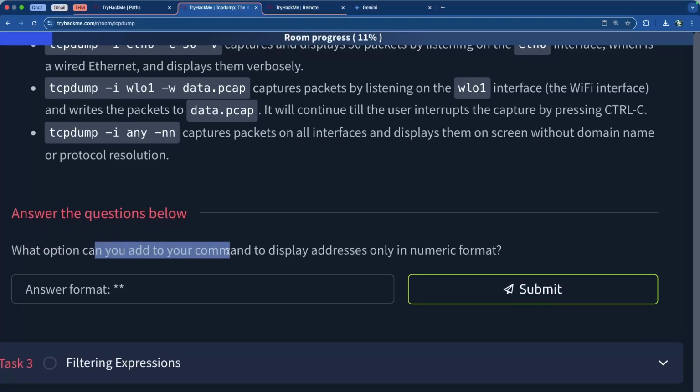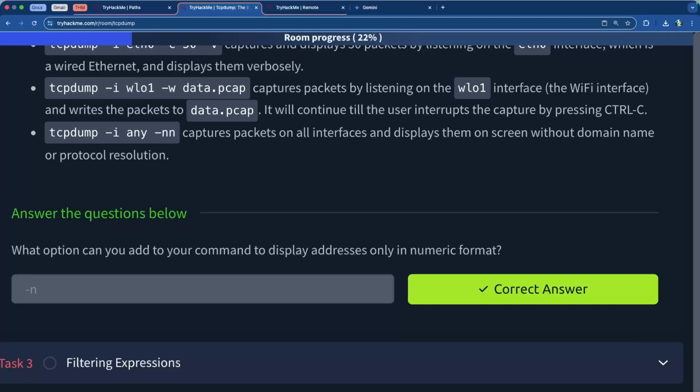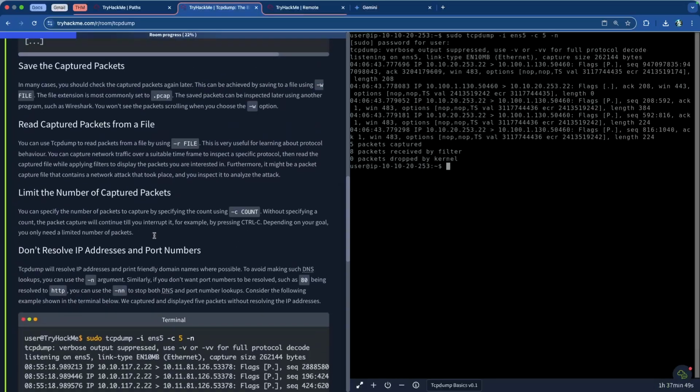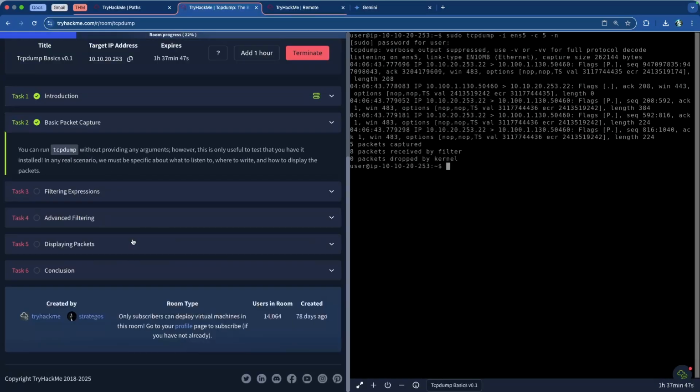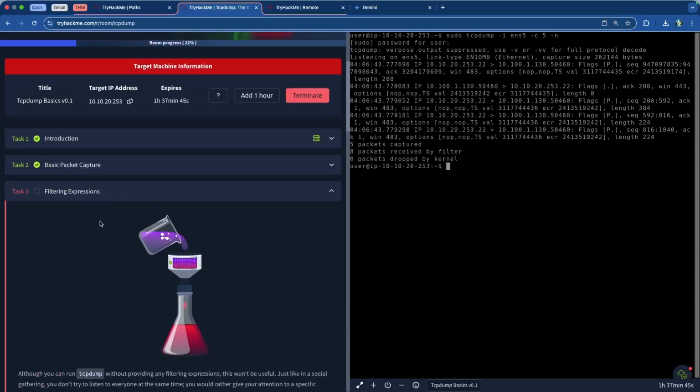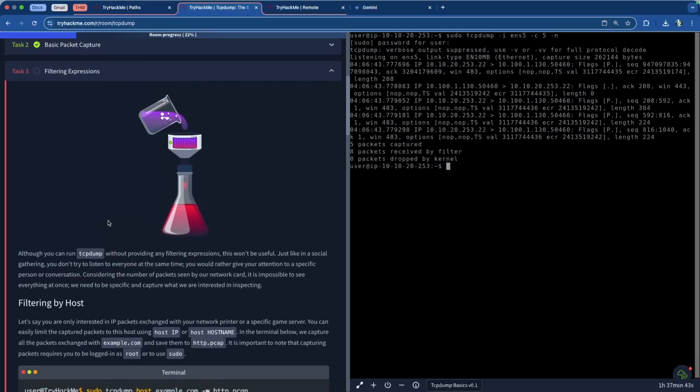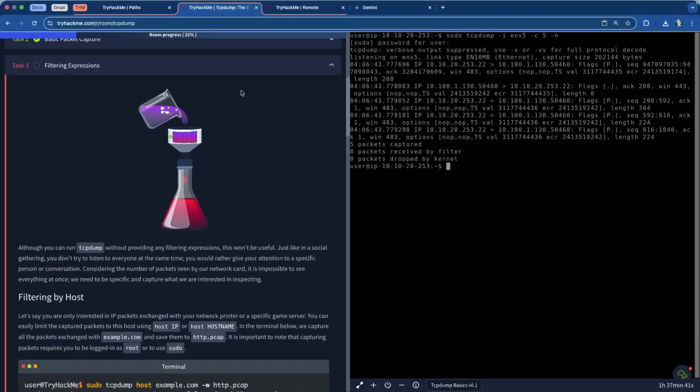Now it says, which option can you add to your command to display addresses only in numeric format? And that would be the -n, because we don't want to resolve the name. If you want to remember it that way, you don't want to resolve a name, you just want the number is what you're interested in. All right, so that was it. We just ran our first couple of tcpdump packet captures, and we did not output them onto a file.